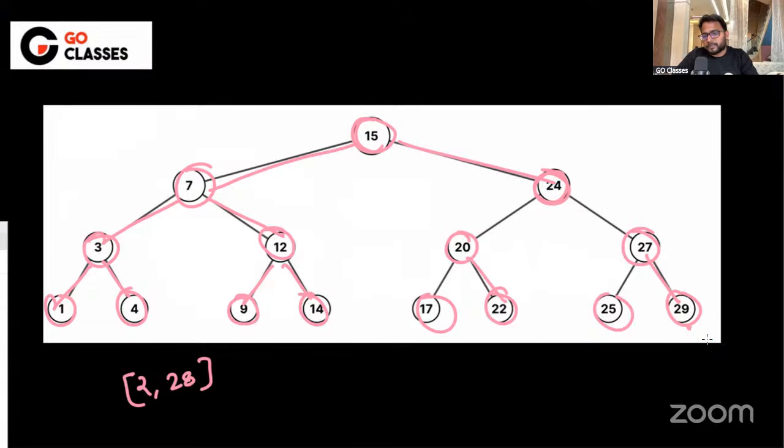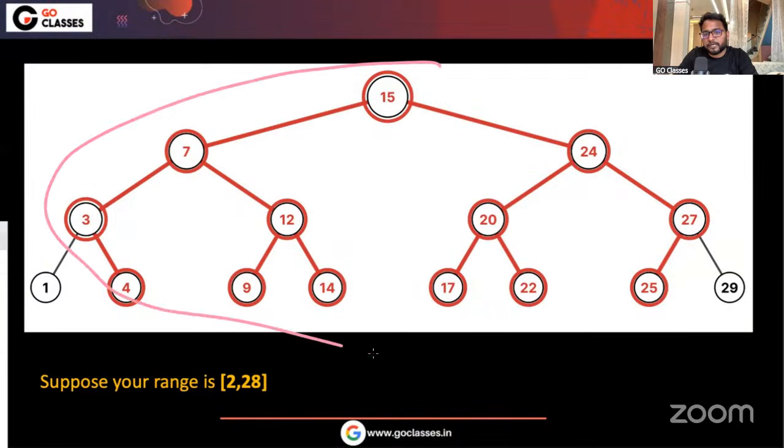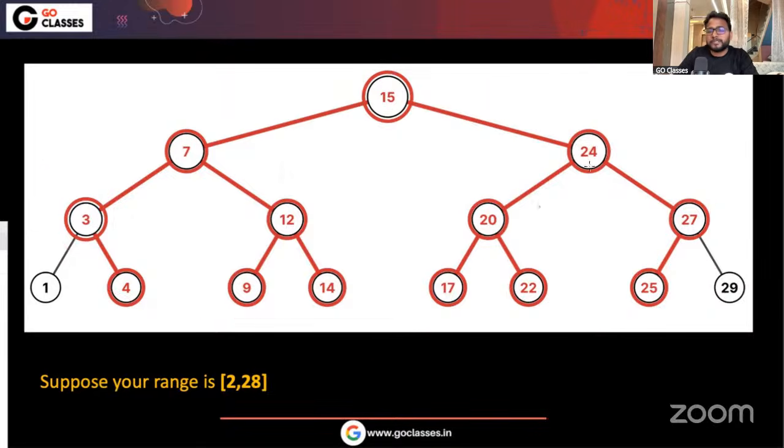I will not be going to the right of 29; I will only go to the left of 29, like this. If your range is 2 to 28, then these are your desired numbers. So at every node, if it is in the range, you go both sides. If it is not in the range, then you go to only one side of that particular node.